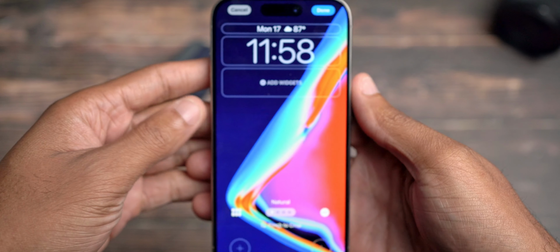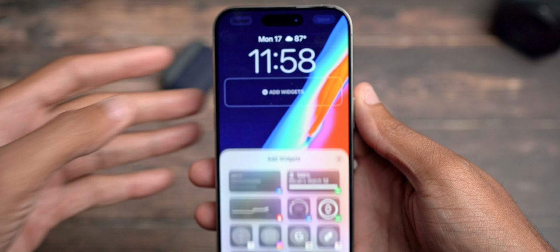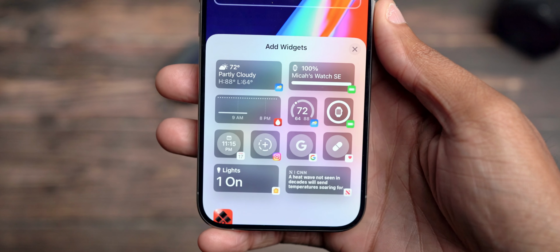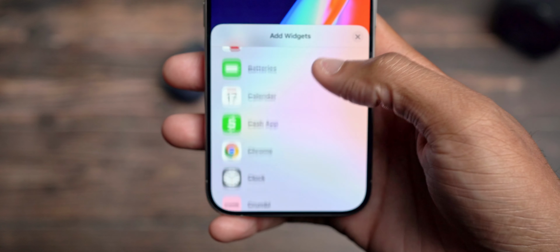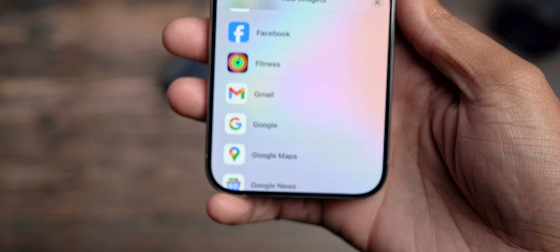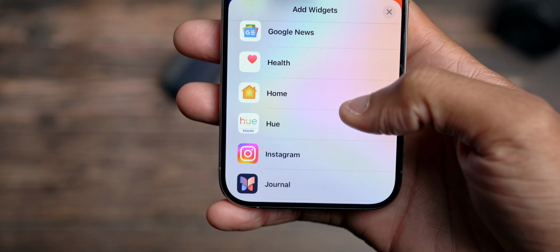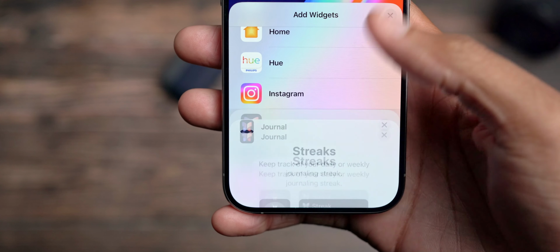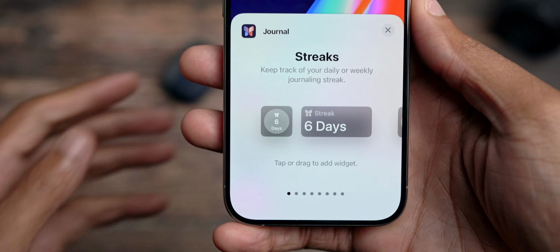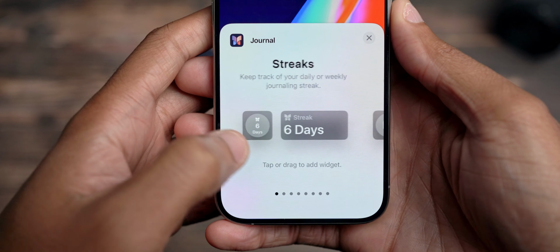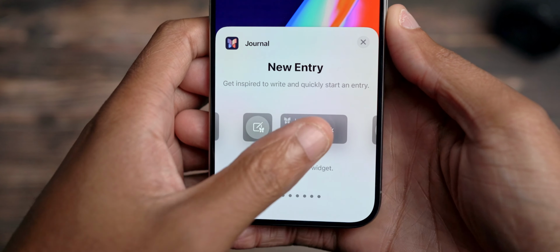And also, new widgets were added, such as the journal. So once scrolling down here, we're going to see a new category in here, and it is going to be the journal. And the journal now has the streaks widgets because that is a new feature they added to journal. They have a new entry widgets.